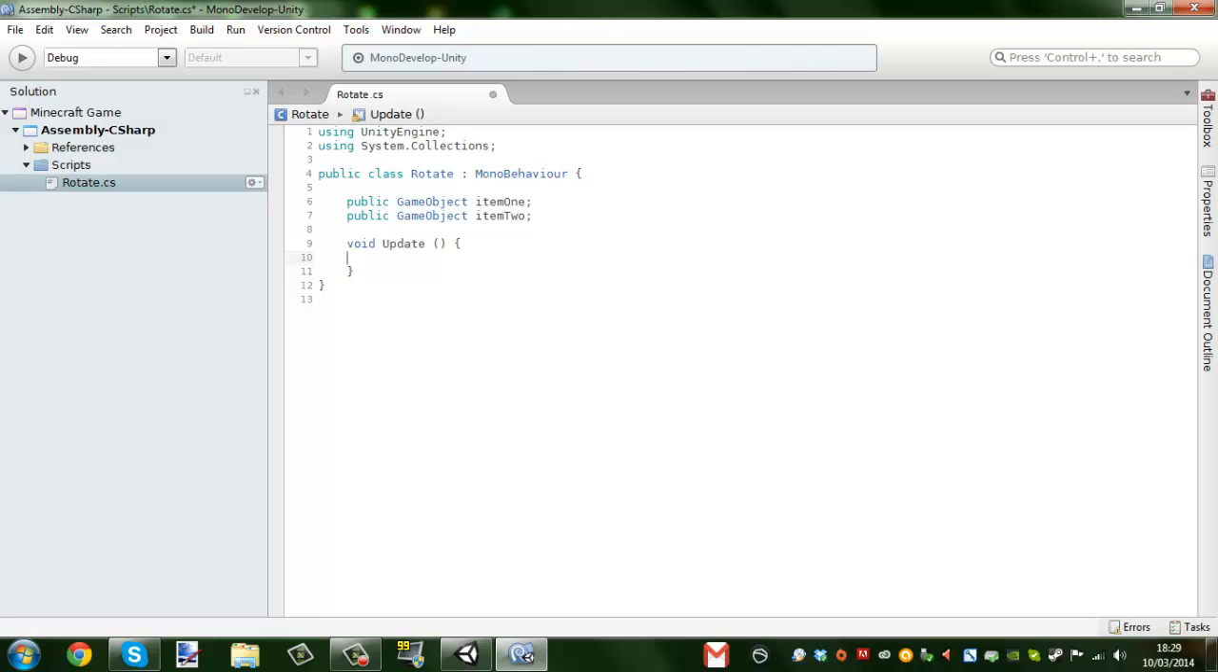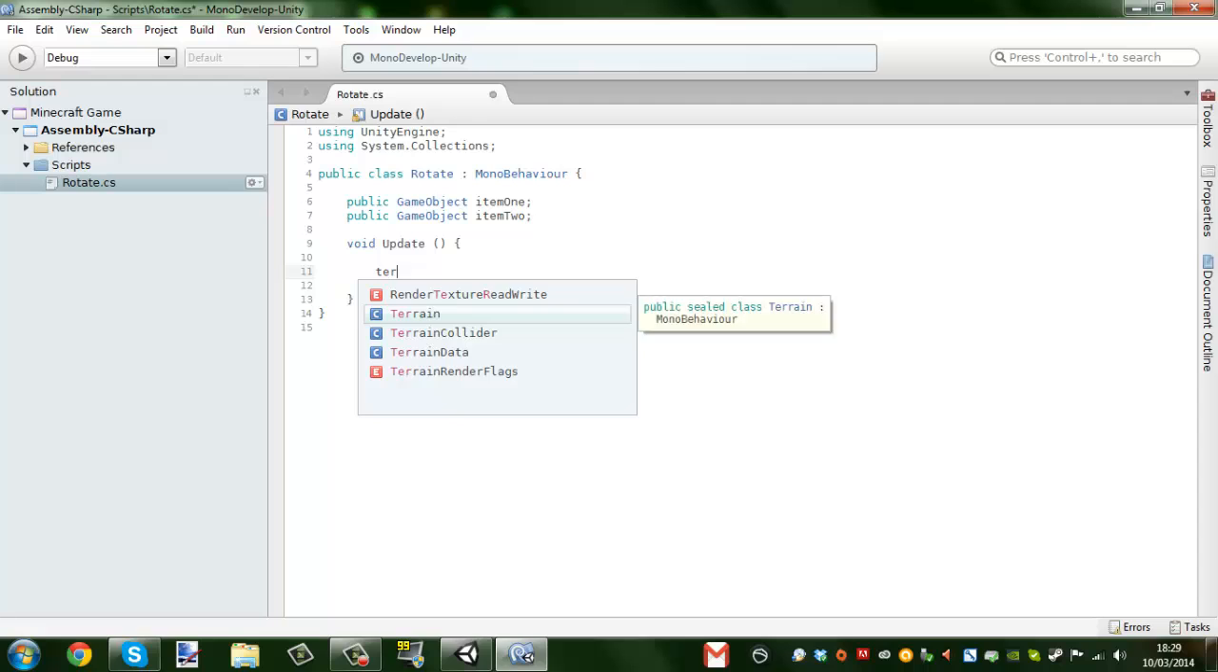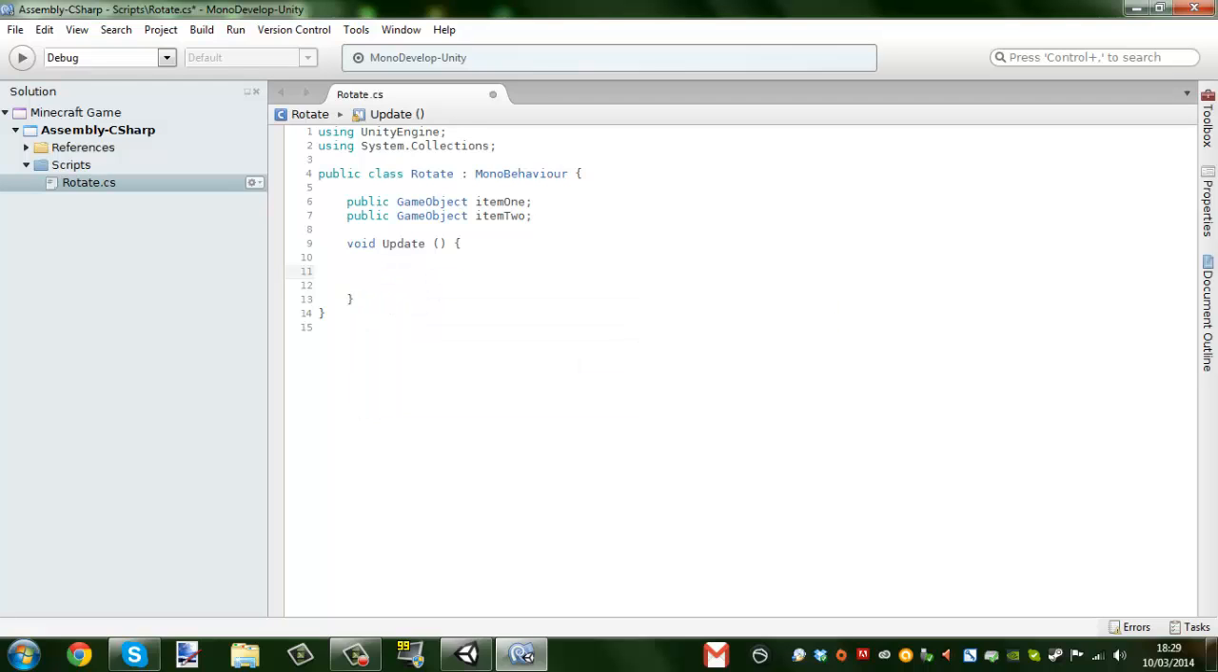In the void, this is the simple coding. We're going to do transform. Sorry, no, we're going to need to do item first. Item1.transform.Rotate, open brackets, Vector3.right, the times button, which is the little star, forgot what it's called, Time.deltaTime times speed, closing brackets, and a semicolon. Make a new line, do the same, except instead of item 1, put item 2.